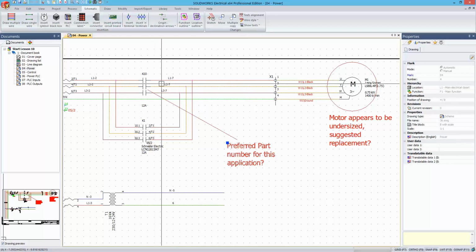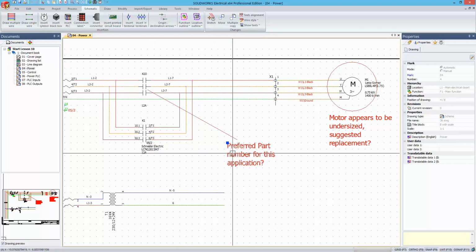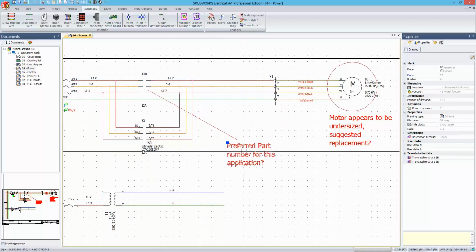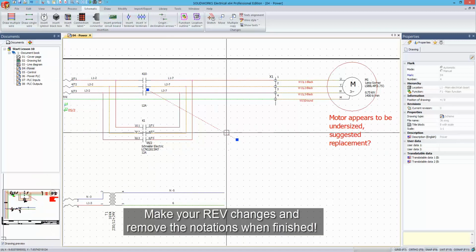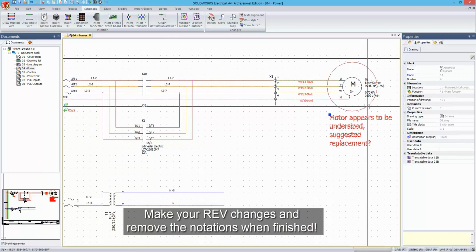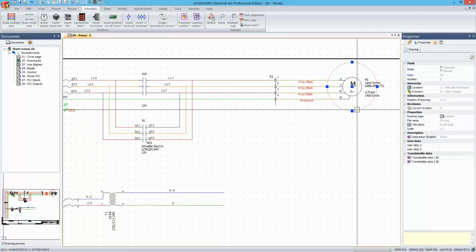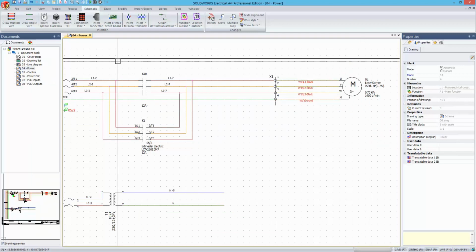So from here, I go ahead and make my decisions. What part do I want this to be and assign it? And then I can get rid of this raw text, and I could reassign the motor with a new part. And when I'm finished with that, send it off to whoever needs that information.